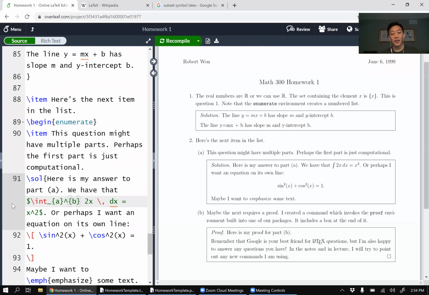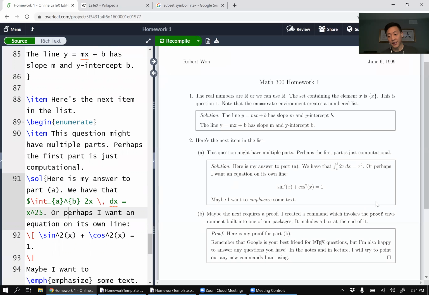Right, so here I've said, okay, I want the integral symbol with a subscript of a and a superscript of b. So if I compile that, you'll see that the integral symbol that I got now goes from a to b. Okay, so here I've taken the integral of 2x dx, and I've said this is equal to x squared, and the squaring command is just this caret. This gives me a superscript.